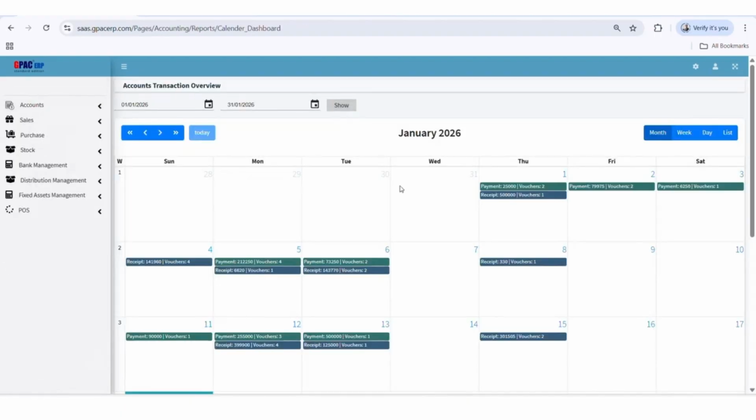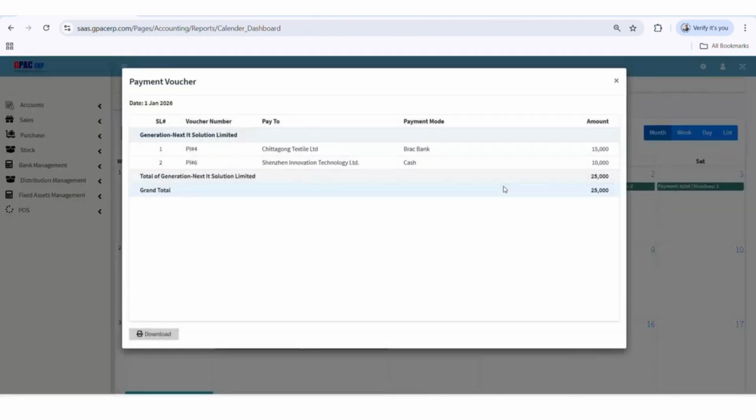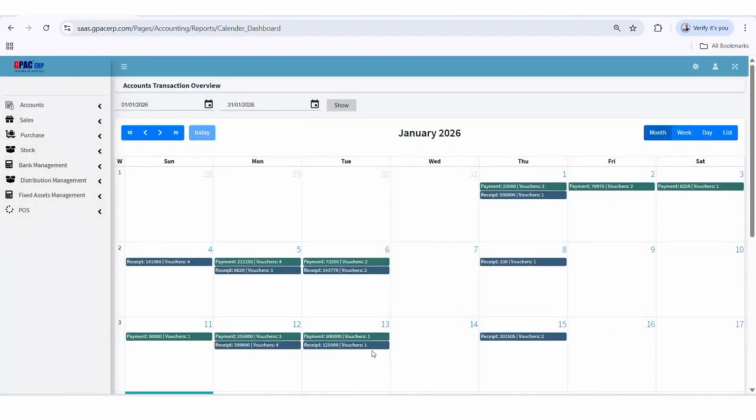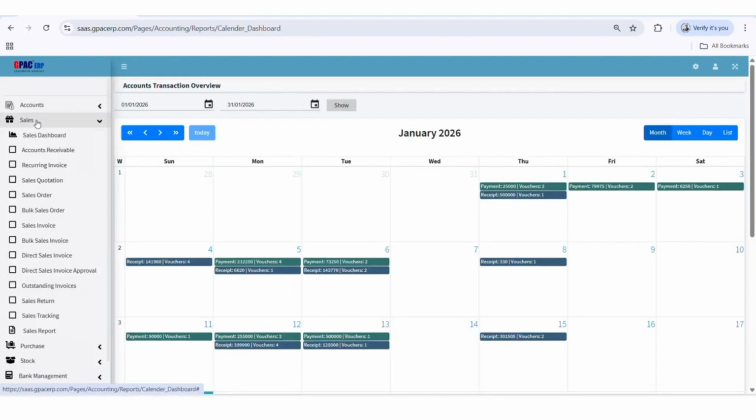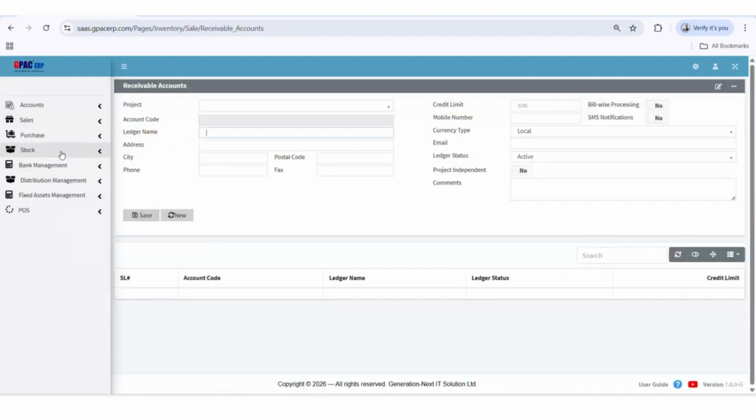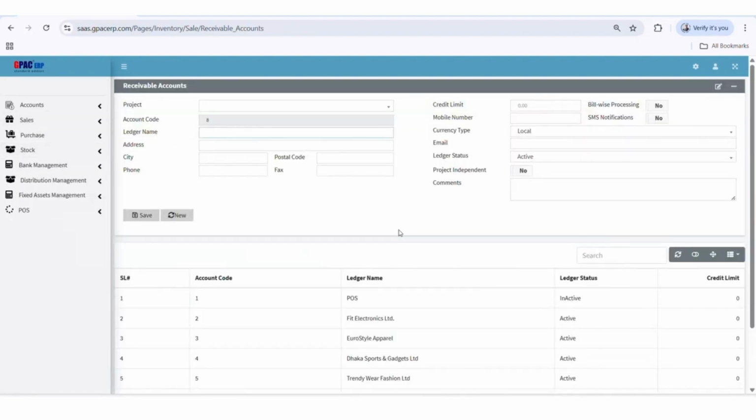The transaction calendar presents accounting activity by date. Payments, receipts, sales, purchase, and profitability can be reviewed in a month, week, day, or list view. This helps management identify busy transaction days, missing activity, or unusual changes.